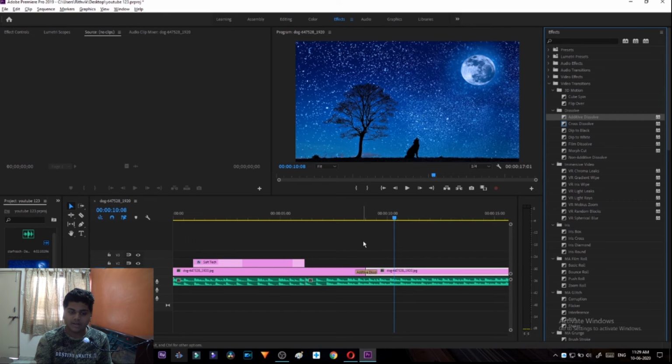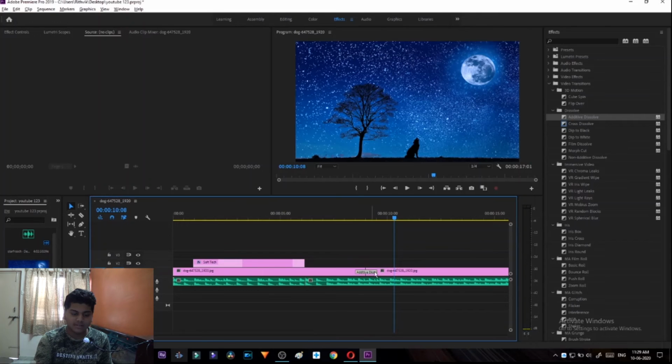Okay, and leave it. As you can see, our transition has been added. For a transition to look good, there should be a cut in between two clips like this, as you can see. Then only a nice looking fade or transition would be neat. So you can preview your transition here.